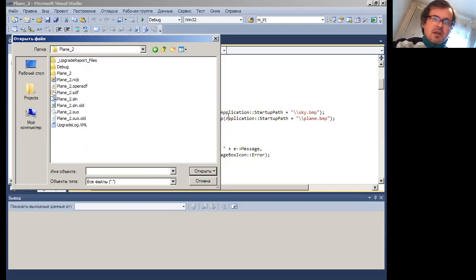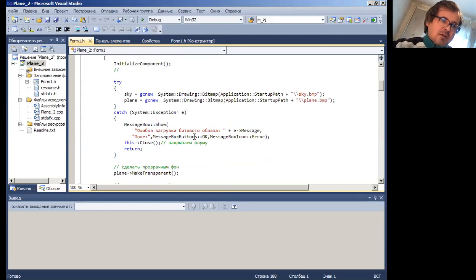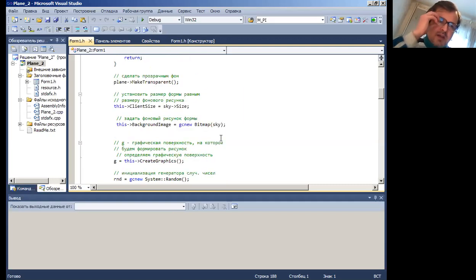But okay, anyway. First it is necessary to read the sky, the background is a picture of the clouds, and to read the picture of the plane from the external attached files plane BMP and sky BMP. After this, we set the client size of our Windows form as the size of this picture of the sky. And we create the bitmap from this picture, the bitmap of the sky.